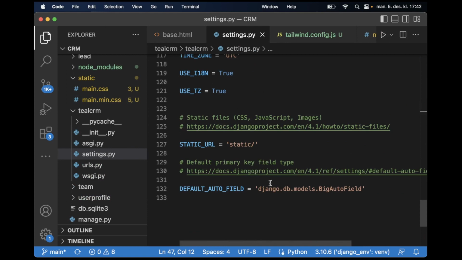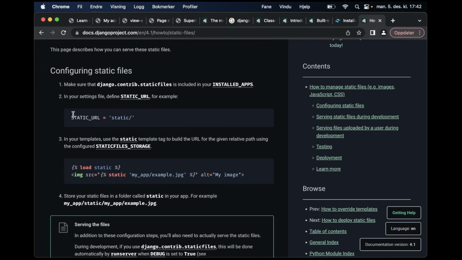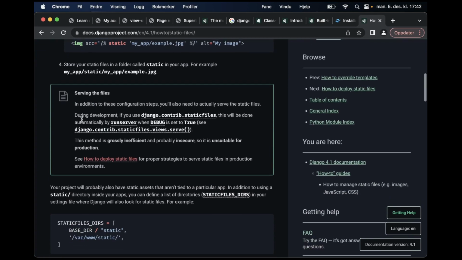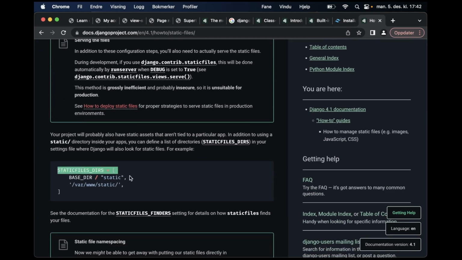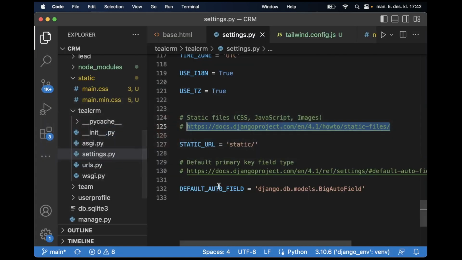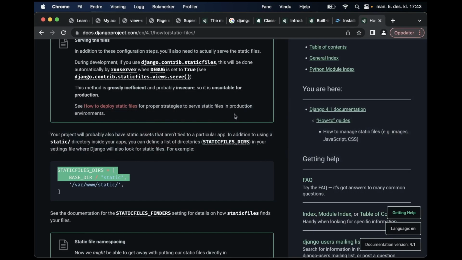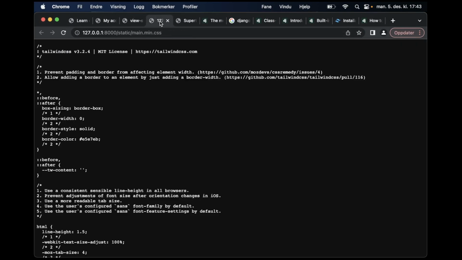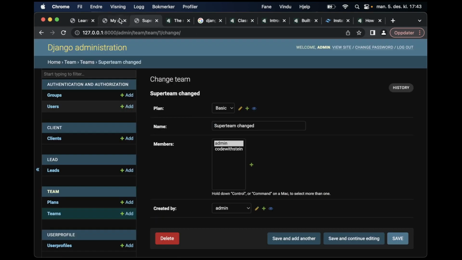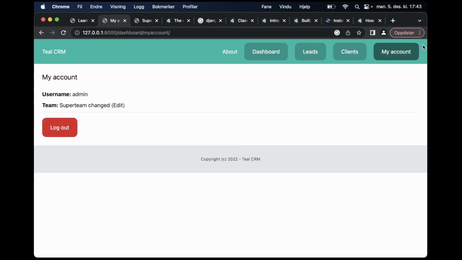Yes, I think I need to set up my static root. Let me just open this URL in Chrome. There's the static URL, but I need to specify the static files dirs. Let me just copy this and paste it below here. Now it's based there, which is the root folder for this project, and then static is appended. If I now go back, refresh, you can see that it was loaded here now, and if I refresh here now, it's loaded there as well.